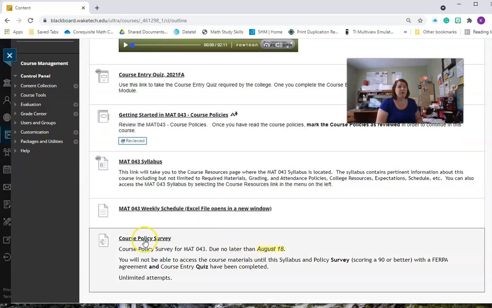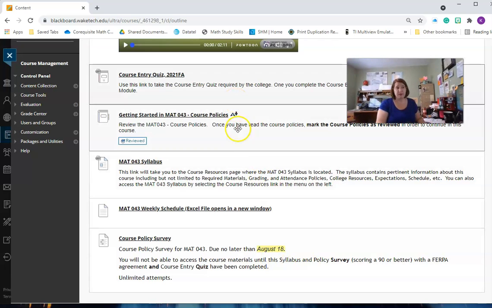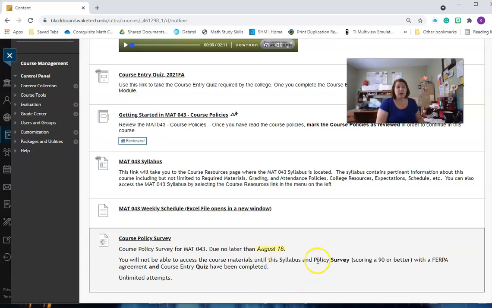And then you will also have access to the course policy survey. This is different from the course entry quiz. This survey is specific to this class, and it is due on August the 18th, which is Wednesday. So make sure you get that course entry quiz done ASAP so you can get the course policy survey completed. This will need to be completed with a score of 90 or better.